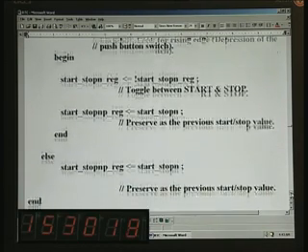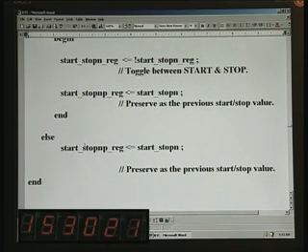And preserve it as the previous start stop value, and this one is also precisely the same. If none of these conditions are met, then also you should not forget to preserve the present value into the past value.